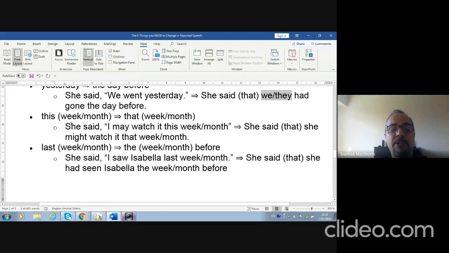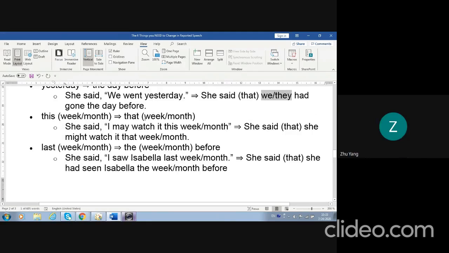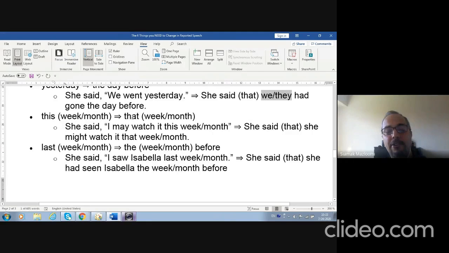This week or this month or this year changes to that week or that month or that year. So this generally changes to that. For example, she said, I may watch it this week or this month. You can change it to, she said that she might watch it that week or that month.